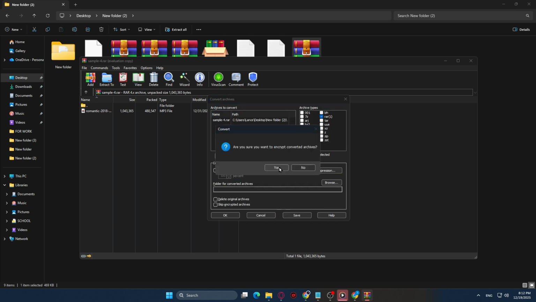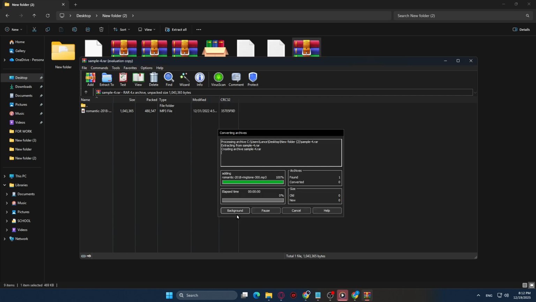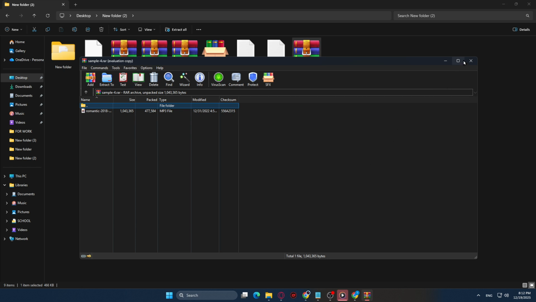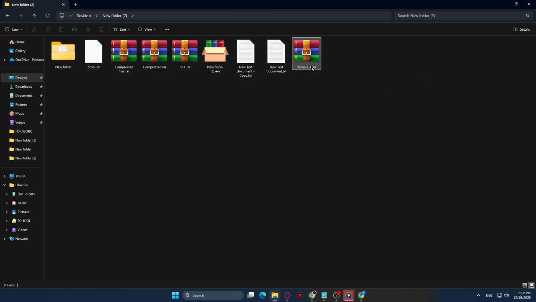The tool will rebuild the archive and apply your new password to the result. That's it. Done. To be confident everything worked, close the archive and then reopen it. You should be prompted for the new password you just set, and entering it should give you full access.